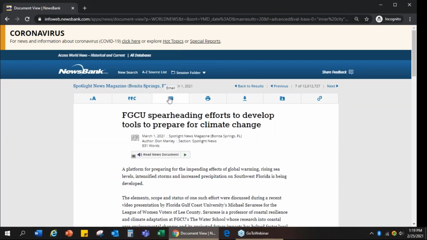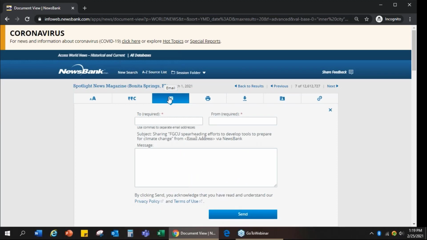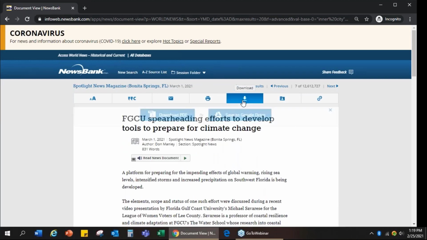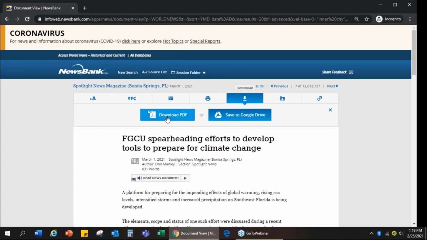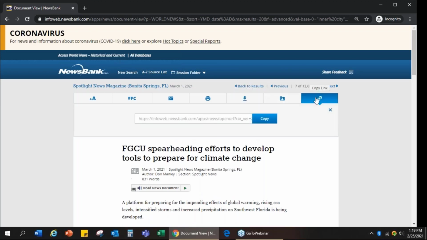You do also have the option to email an article. You can print. You can download. And as you can see, your download options to a PDF, as well as you can save the article to a Google Drive. So if you have students a part of a work group and you want to be able to share articles, they can save it to a common drive. You also have the option to save to your folder, or you could copy the article.